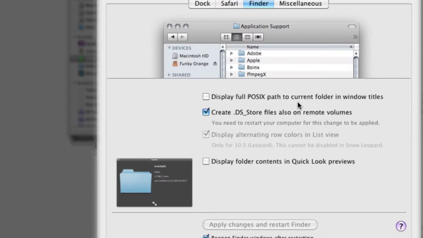You can display the full POSIX path to the current folder and window title. So here we have the folder Application Support in that example. If I check this, it will say to me ~/Library/Application Support, which is the path to that.